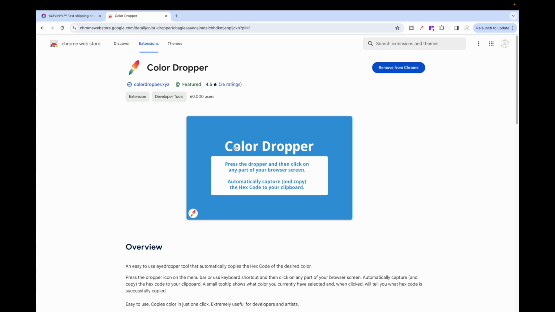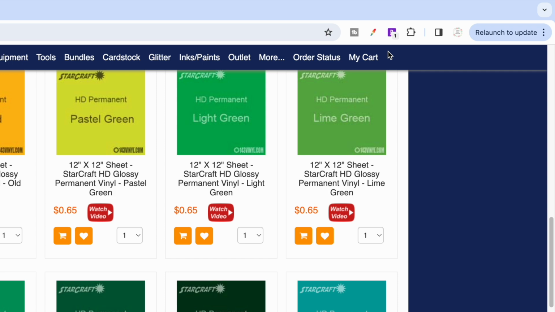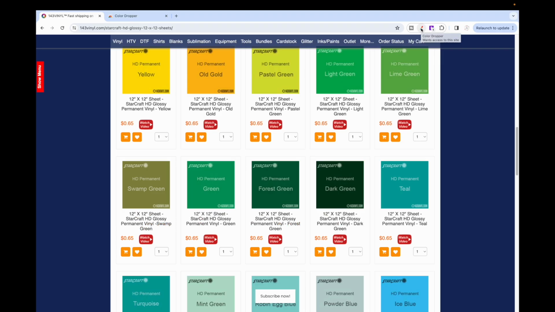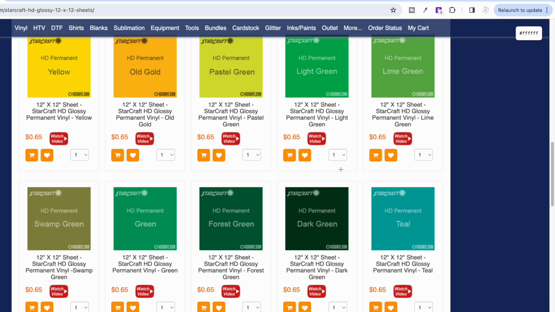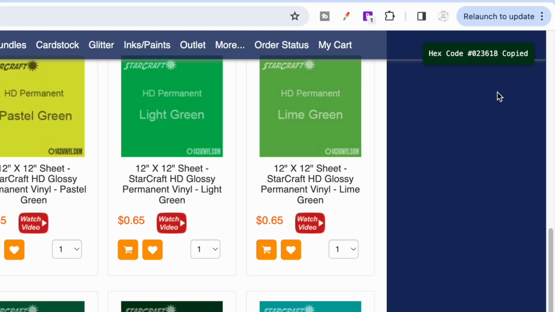What you can do is download a color dropper onto your computer. So let me go back over here. My color dropper is at the very top here. I'm going to click on it. Then I can bring it over any of these colors. I'm going to select it. At the very top right, you can see that it copied the hex code.